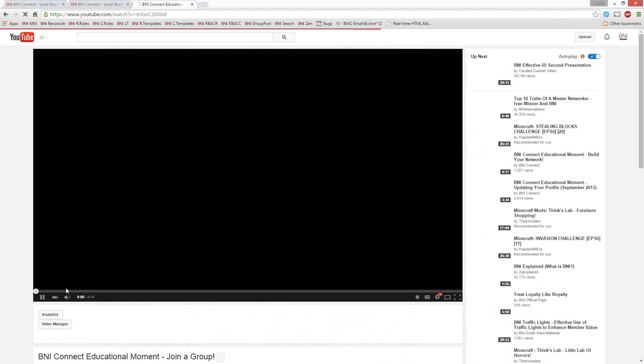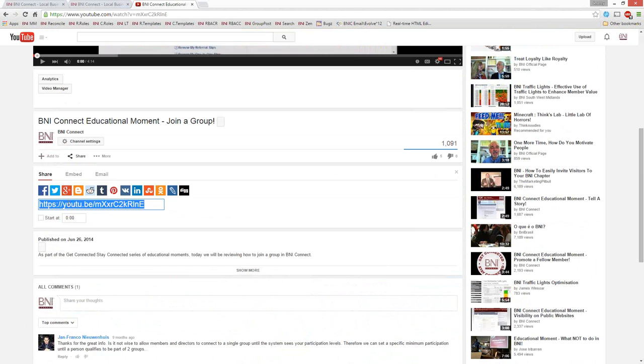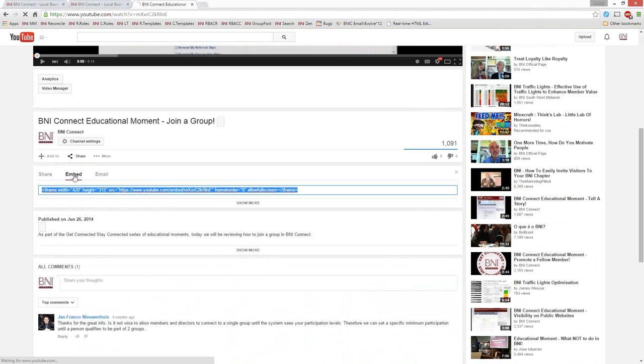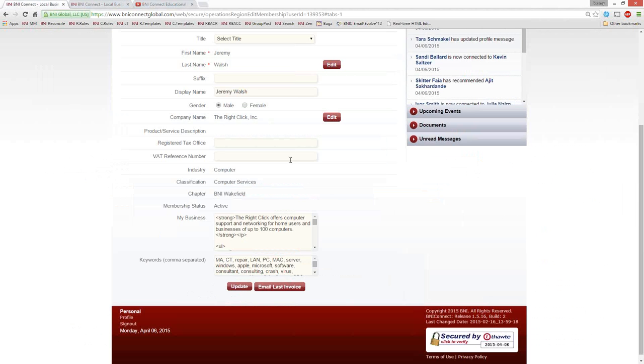Open up the video, and on the video you will see a sharing button and an embed code. So just take this embed code. You can change the dimensions if you'd like to, but you can take this embed code, copy it, and paste it into this My Business description. And that will allow you to format that. And you can see down here, I have my embed code for this.